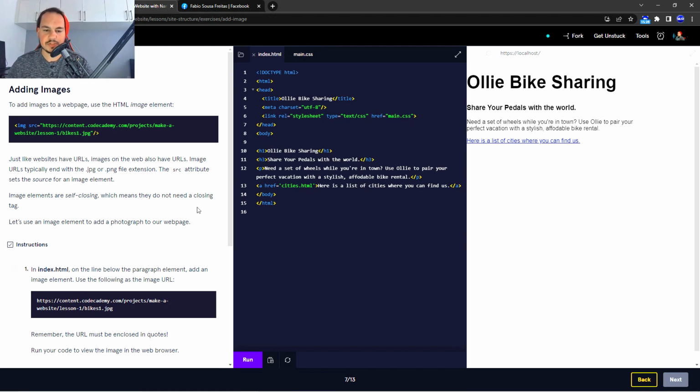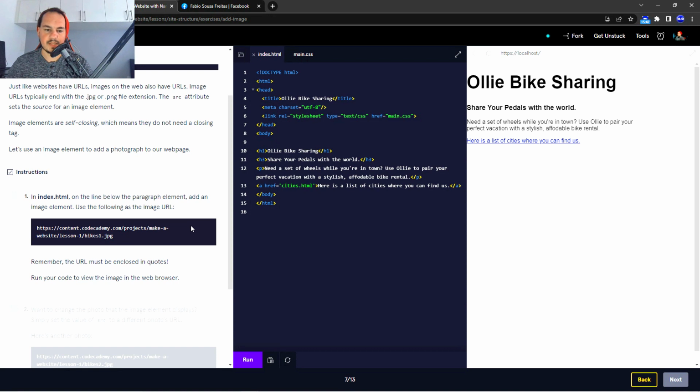Let's use an image element to add a photograph to our web page. In instructions, number one, in index.html on the line below the paragraph element, add an image element. Use the following as the image URL. So just below the paragraph element, yeah, add an image element, image tag. And let's say we should add this.